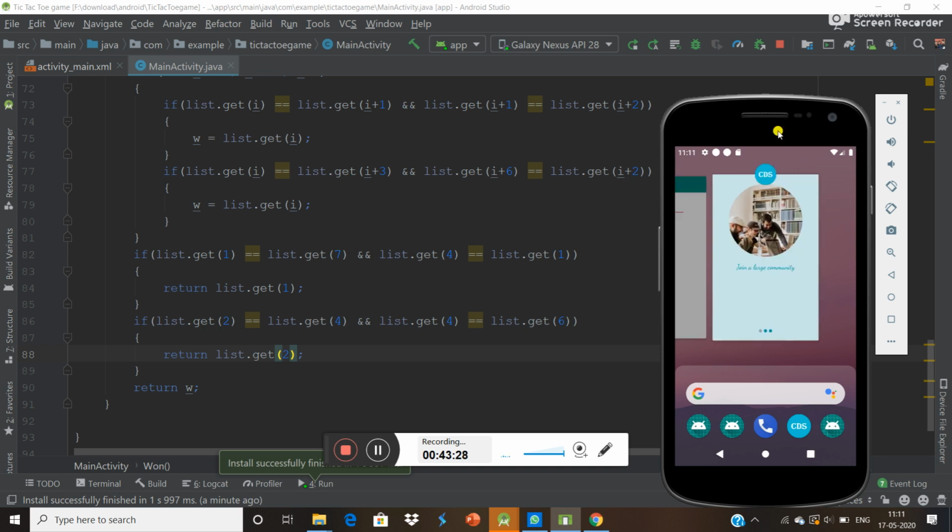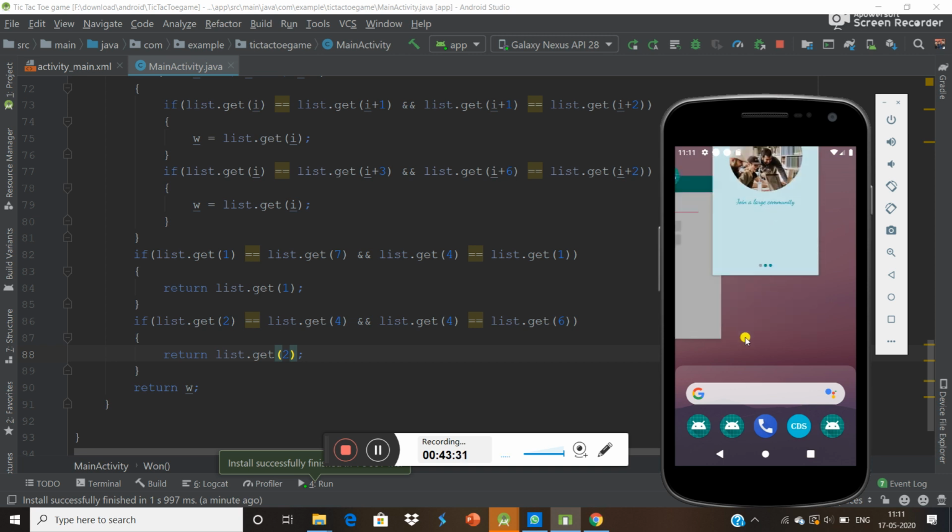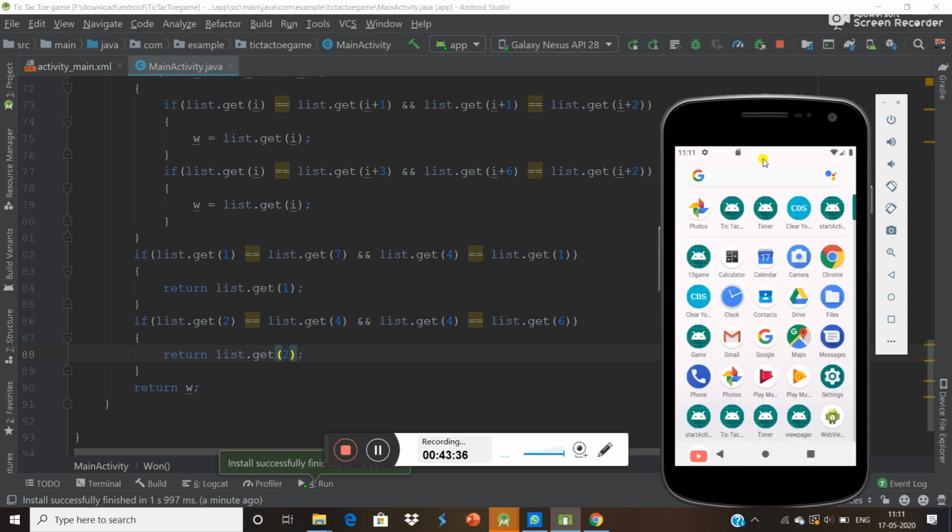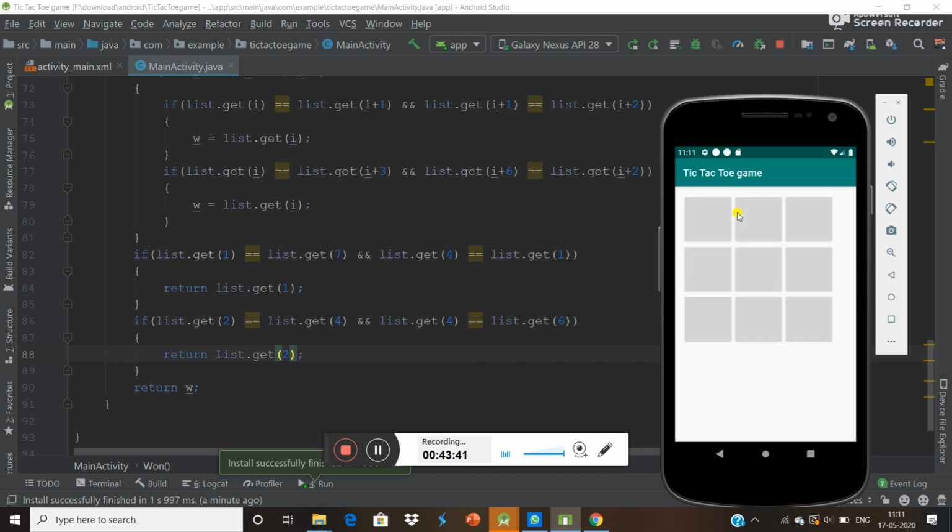Okay, 1 minute. Oh, yeah, this is the timer thing. So basically now this is our first player, this is our second player, this is your first player, this is second, this is first player, and this is second. Okay, so this thing is not working. Why is this thing not working?